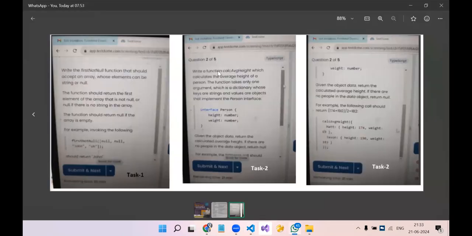So now second is write a function calculate average height, which calculates the average height of a person. We just need to write a simple function, calculate average height. But the catch is the function takes only one argument, which is the dictionary whose keys are strings and values are objects that implement the person interface. Means we will get an object where we will have the inner object like this person, it will have height and the width property. Okay. Then it has written given the object data, return the calculated average height.